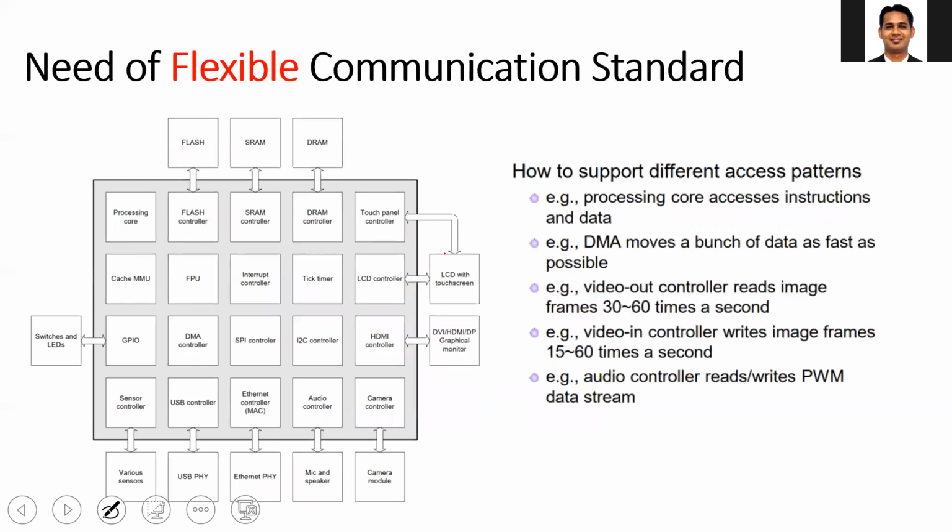But having just a communication standard or protocol is not sufficient. It needs to be flexible. For example, you may have multiple units with different communication requirements. You have the processor with multiple cores which need to continuously access instructions and data, and this has to run at a higher speed. Then you have the DMA which moves a large amount of data from peripheral to memory, from memory to another memory, so it should be done as fast as possible. Then you have the video controller which sends 2D data, so you need to send the data at a much higher frame rate. You have a large amount of data. Then you have an audio controller which can work at a lower speed.